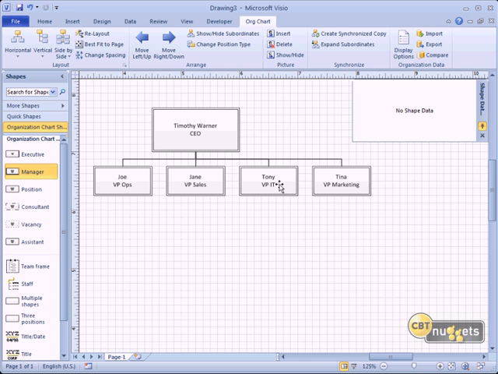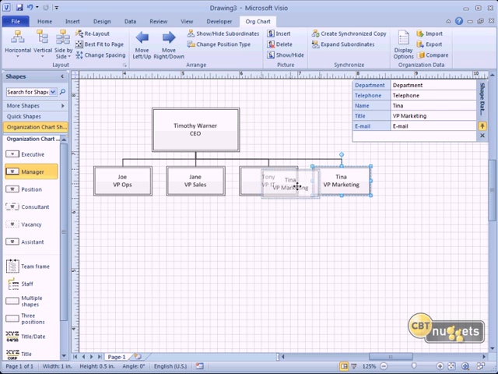Now, first thing I do when I'm creating an org chart is make sure I get the hierarchy correct before I start monkeying around with formatting. That's going to be something that we follow as a general rule throughout this training. I also mentioned to you that you want to be careful dragging and dropping these shapes around. You see what I mean?